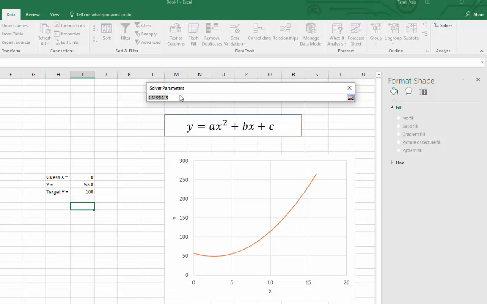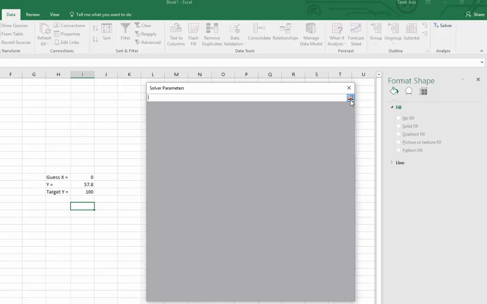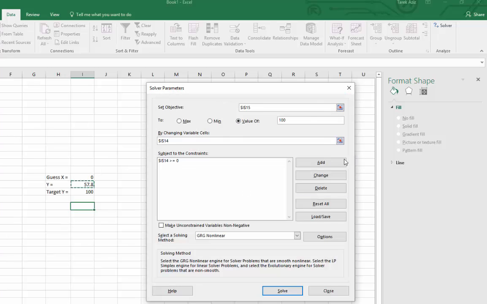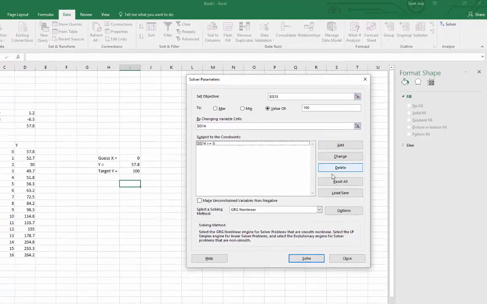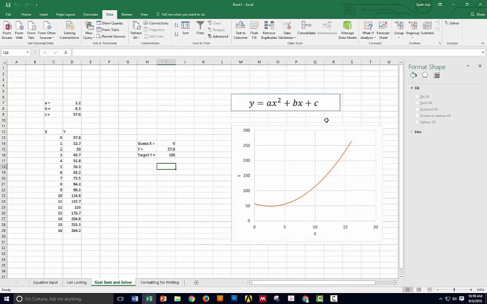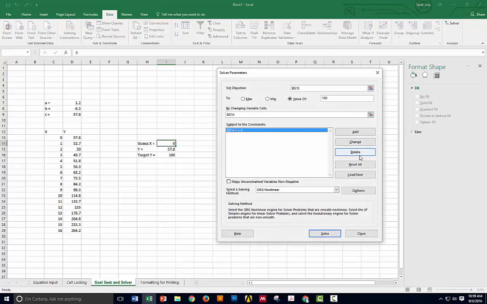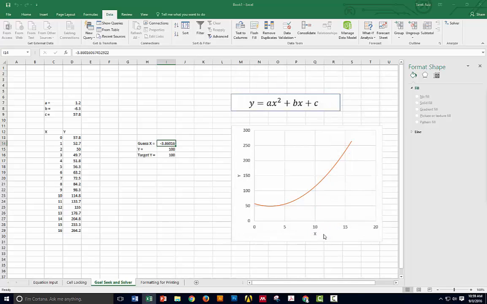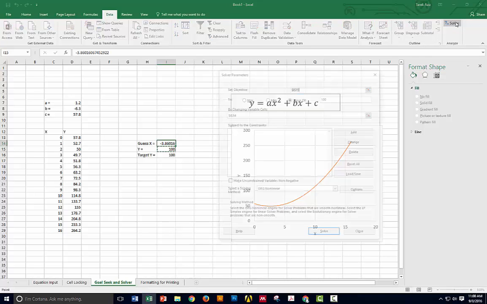I actually made a mistake. I clicked it again and it wanted to fill it again. Now I've added a constraint here. I'm going to delete that for now and I'll come back to it. Oops. Let's try that again. There we go. Let's see what it gives me. In this case it gave me the negative solution.